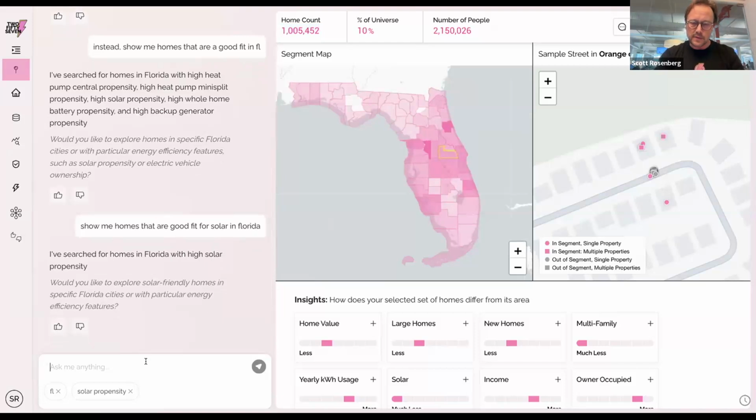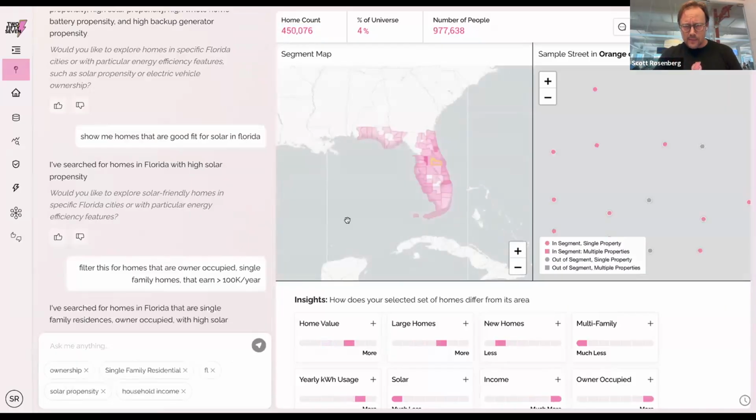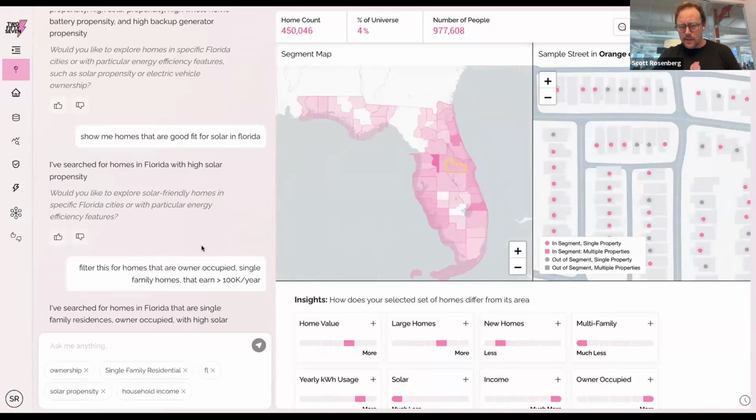So I can continue to refine my targeting here, and I could say, filter this for homes that are owner occupied, single family homes. And I might even ask something about what they earn. They earn more than 100K per year, for example. This is another popular criteria among our clients, to really try and get at homes that are actually likely to be able to afford solar.